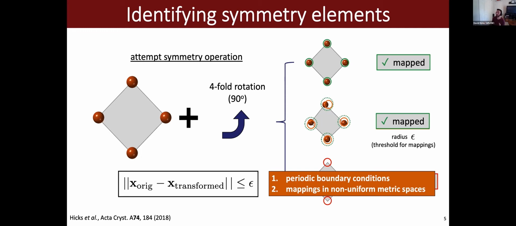So that's the general idea, but I showed almost like a molecule. In essence, it's a little harder for crystals for 2 reasons. One, we have periodic boundary conditions, so we need to consider the method of images when we're doing these transformations. And the other difficulty is that sometimes we're performing mappings in non-uniform metric spaces. So what do I mean by that?